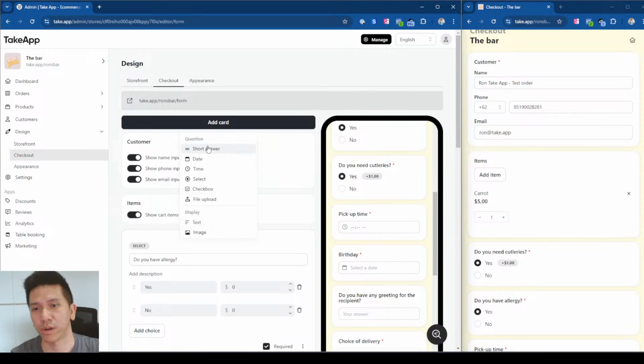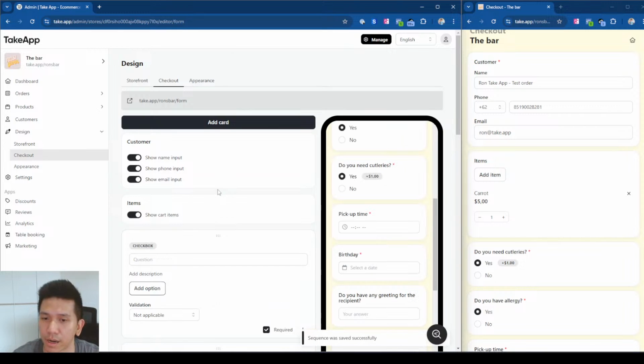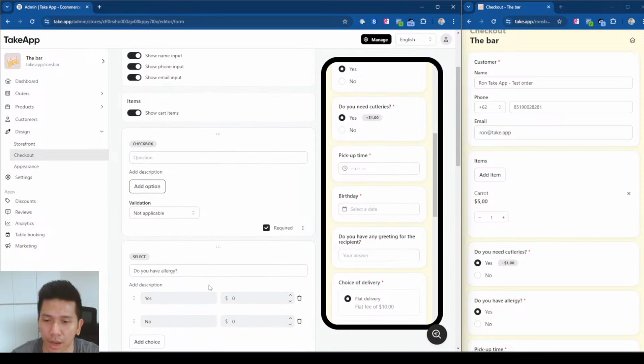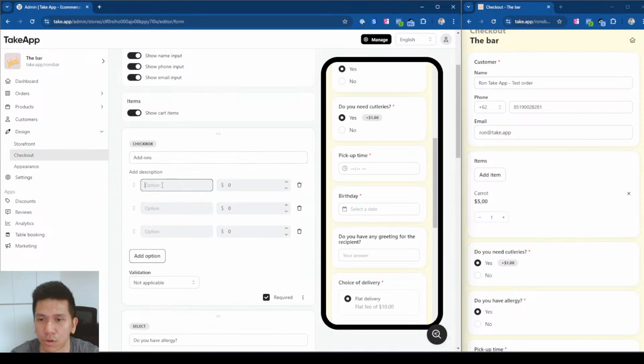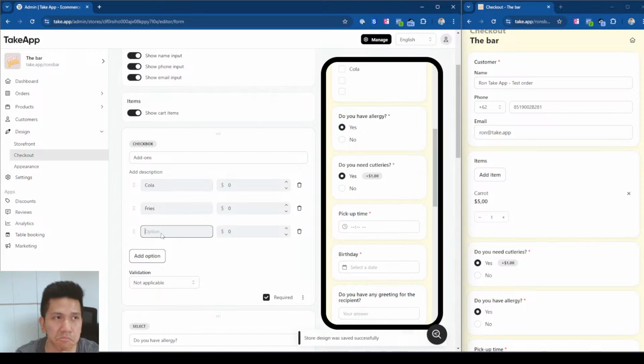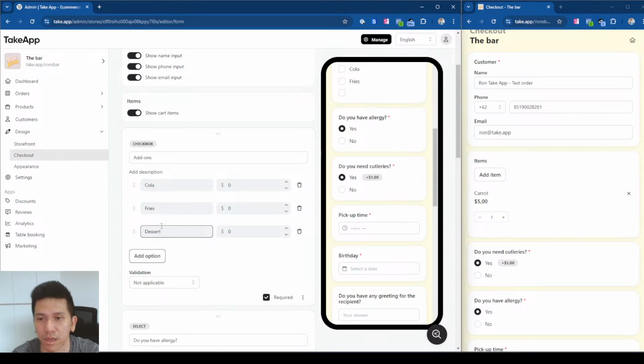Okay, moving on, we'll explore this checkbox function. This is a little bit different than selections. So the selection will have only one answer, but this one you can have more than one answer in multiple choices. Like for example, add-ons, yeah. So cola, fries, maybe like dessert or something like this, yeah.